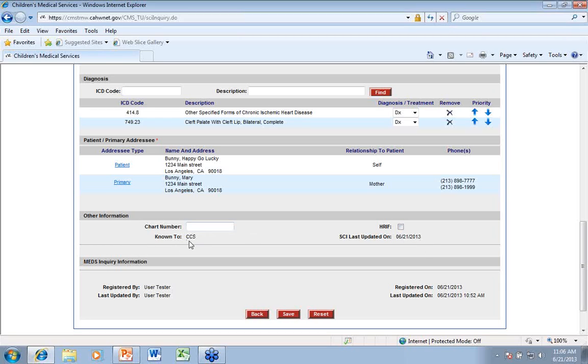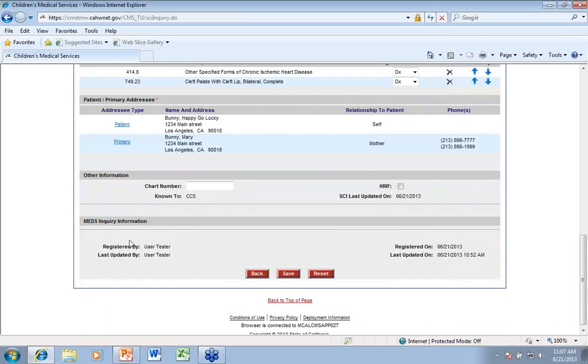Okay, we have the known to flag, and this is information that comes on the SCI inquiry. So if the person was also known to meds or healthy families, you might see meds, comma HF, comma CCS, known to program, and then the date that you did your last SCI inquiry. Then you have the registered by user, the registered on, the last updated by, and the last updated on.